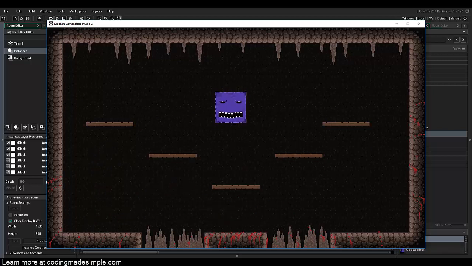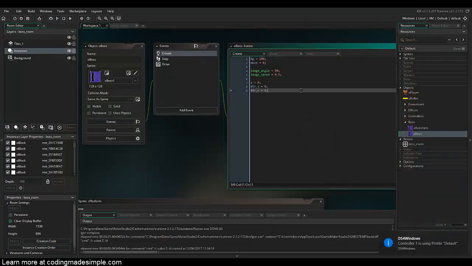So the first thing we want the boss to do when he comes down is, oh, looks like my controller got disconnected. First thing we want to do is we want to have the boss shoot out its spikes. Alright, so let's go ahead and do that. How would we go about doing something like that?